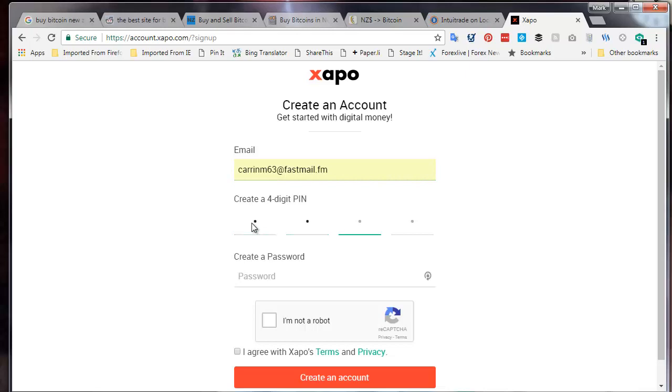Hopefully you can't see this while I'm doing it. And it's going to ask me to create a password. Password security is very important in the Bitcoin world because it's online access to your money. The crooks like to come after you.